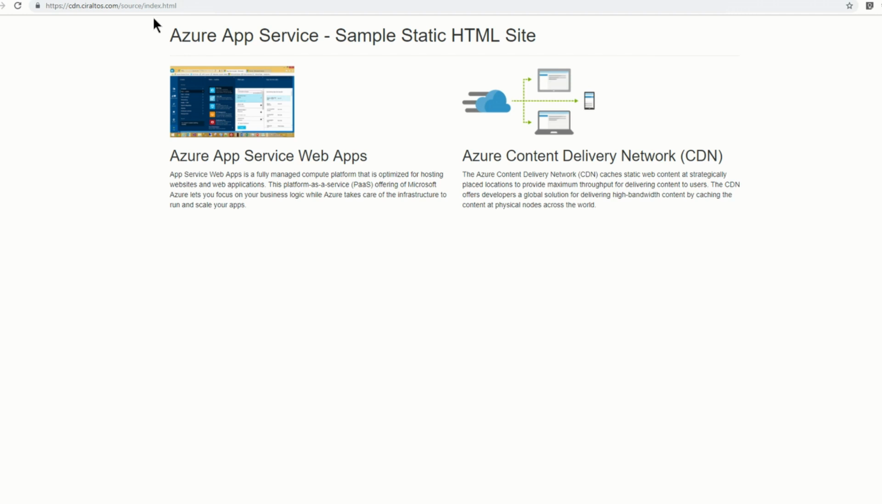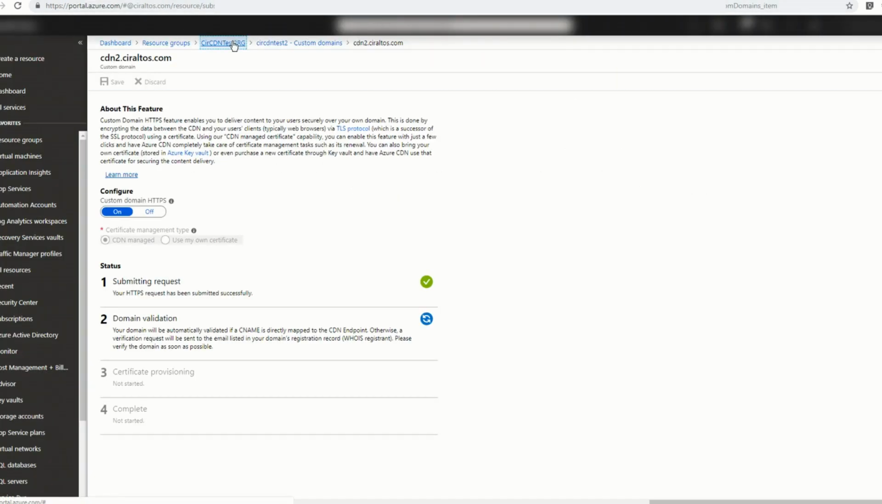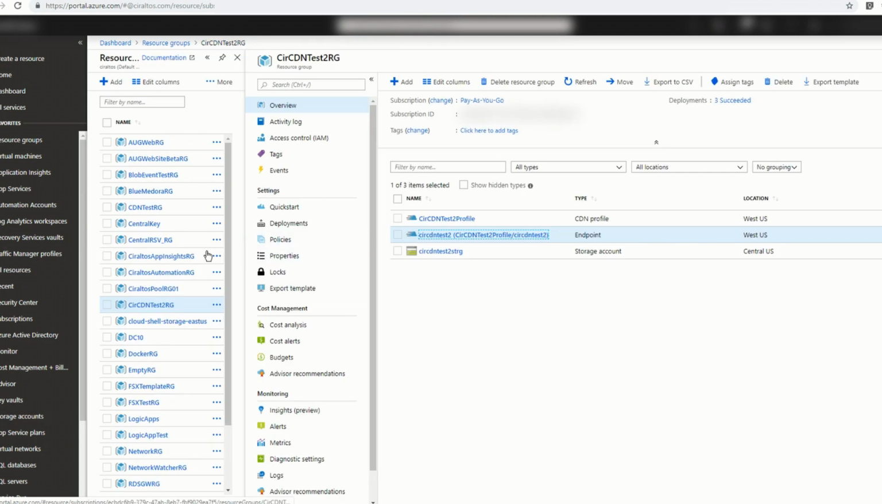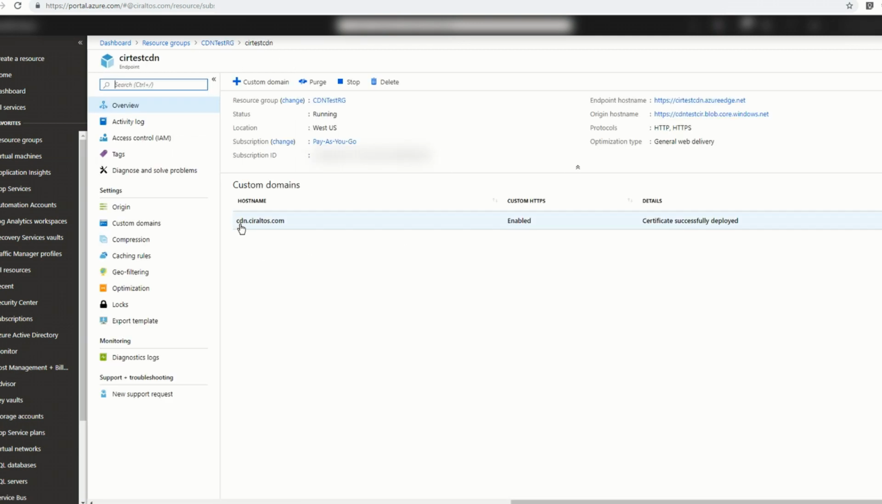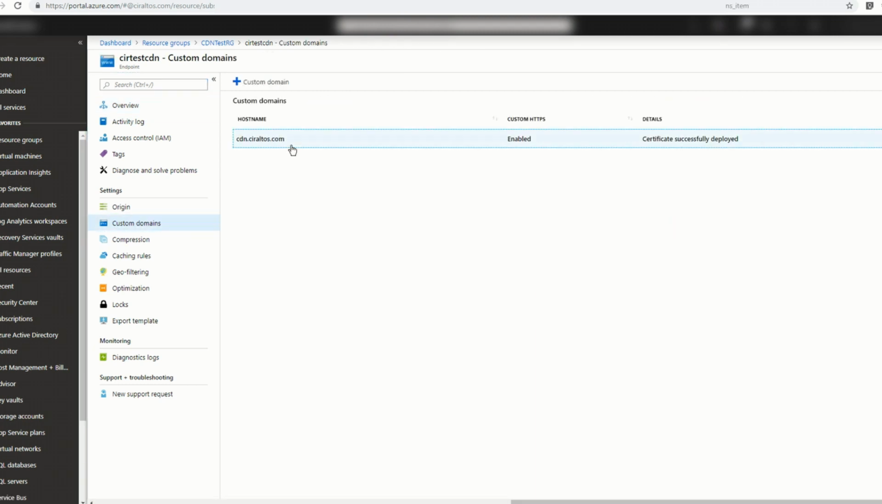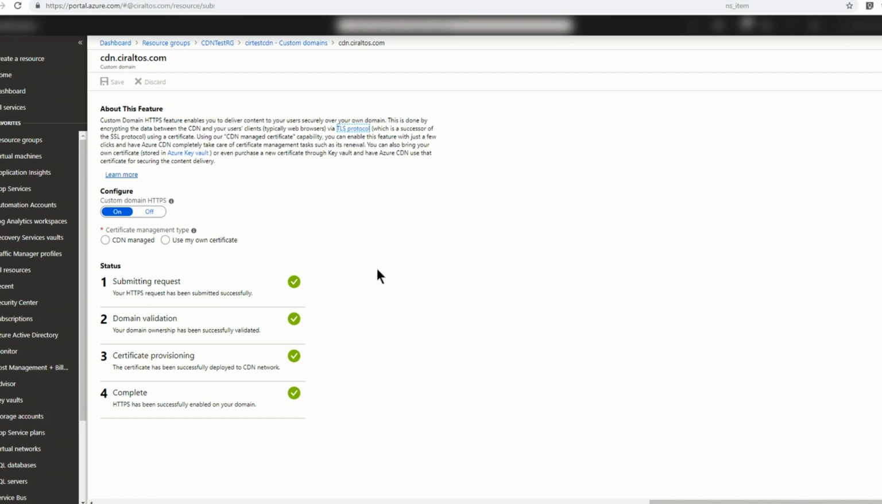Same website, but you can see here it's using the cdn.mydomain.com. I'm pointing to the same path. This is just a different endpoint. Let's go in and take a look at that. It was all set up the exact same way. Here it is. Let's go to the endpoint. We can see the host name, the cdn.ceraltos.com. And if we go into custom domains, there it is. That's what it looks like when it's done.